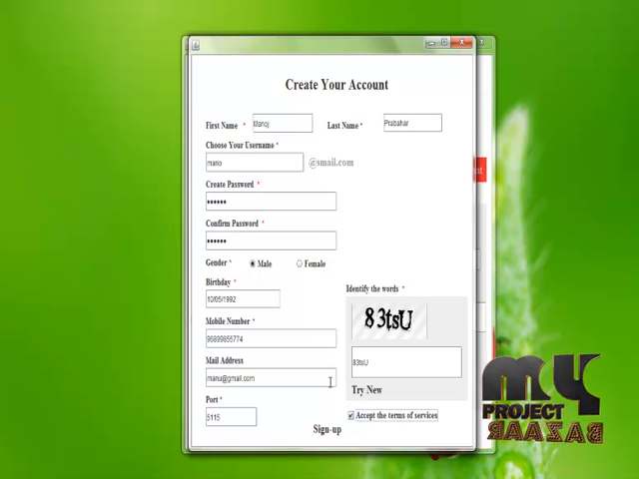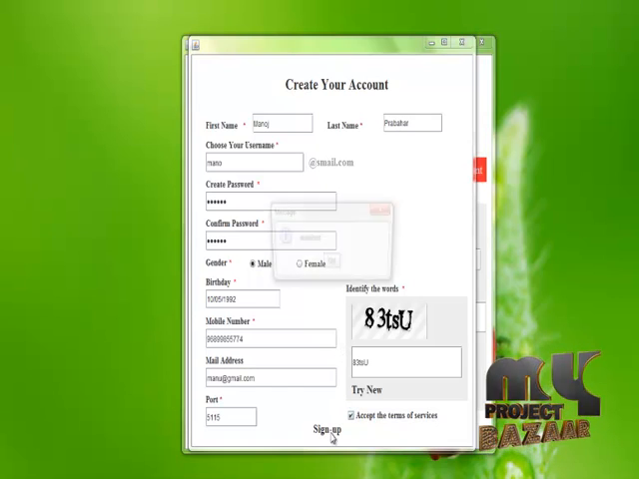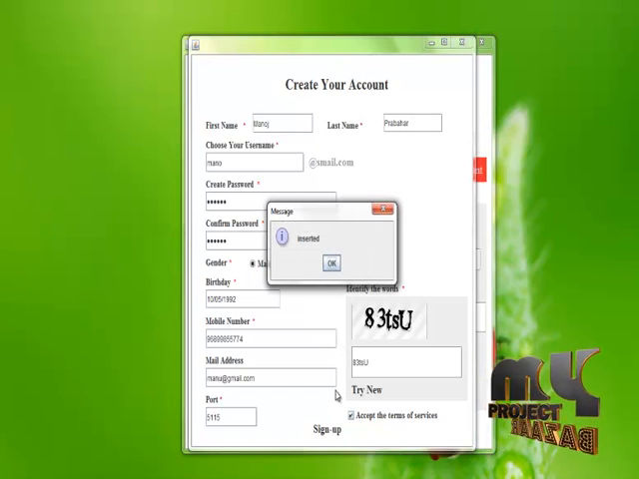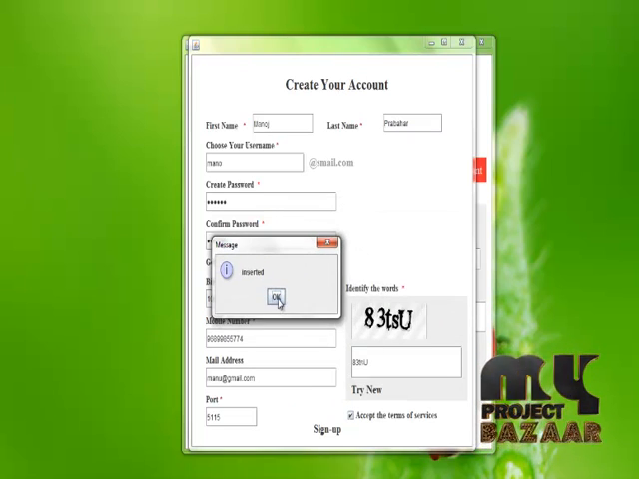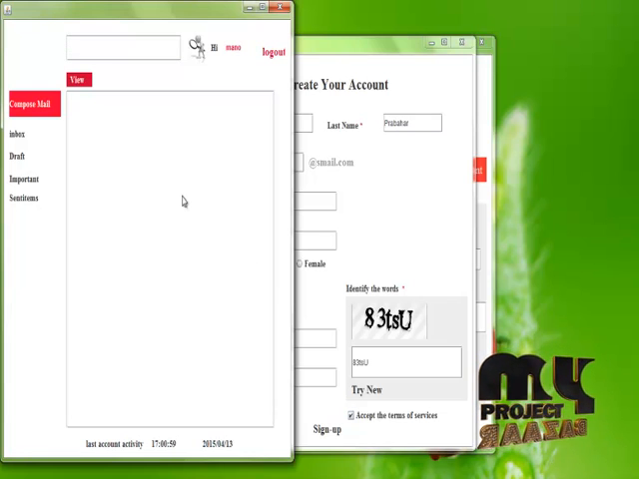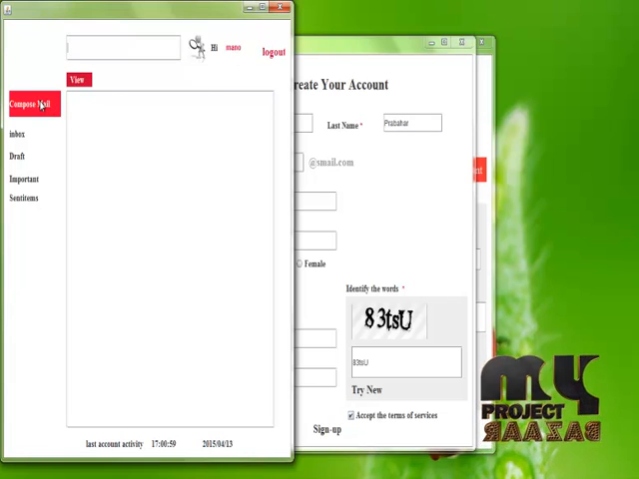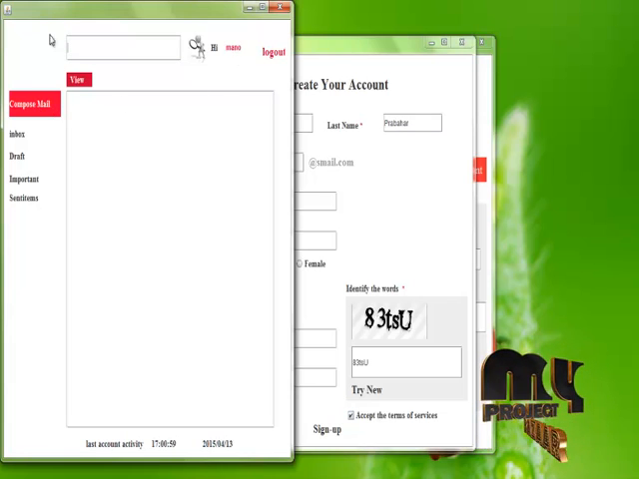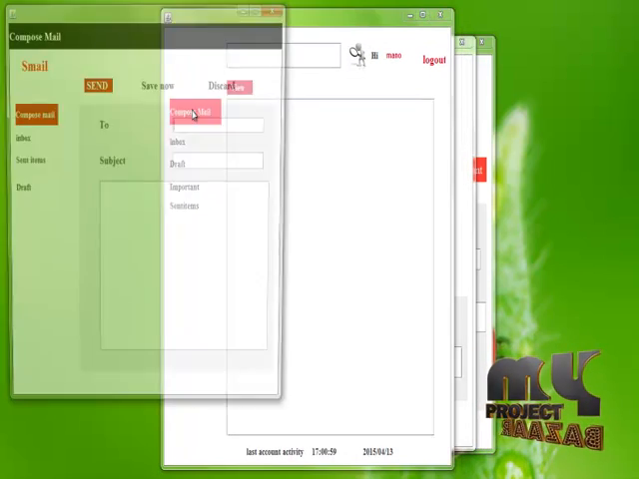After filling all the mandatory fields, we sign up. After the validation is done, the file is inserted. Then a new window opens. In this form, we are going to compose a mail or send a mail to a corresponding receiver. Our username is displayed here. To send a message or information, just click compose mail. It's a catalog to send a file.